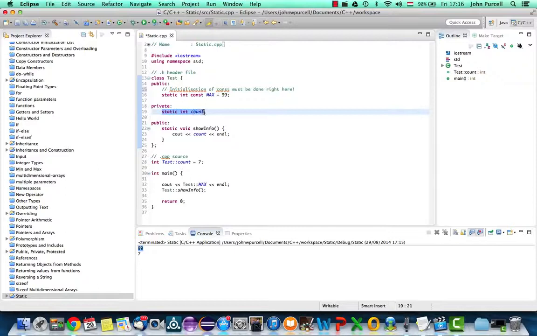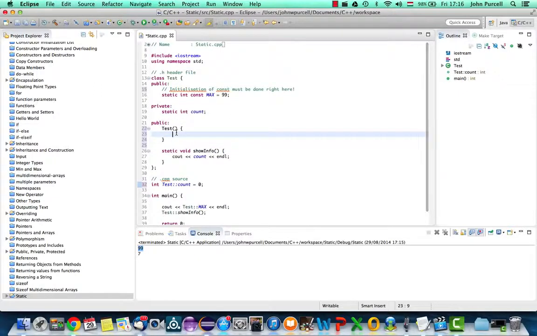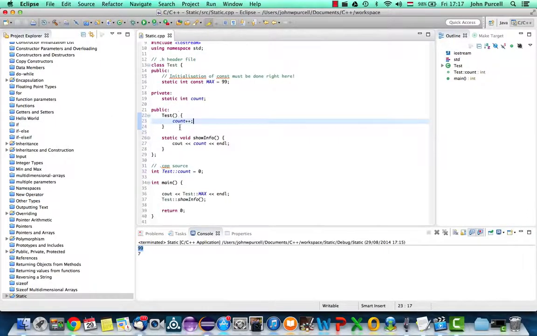So let's look at this static int count and let's initialize it to 0. And let's create a constructor here. So let's say Test is the constructor. And now we can increment count in that constructor. So let's create some objects from this class. So now if I run the showInfo method, what's happening is we're not running the constructor here because we're not creating any objects. We're just using showInfo with the class and outputting its value. And the value that's output is the value we initialized it to start with.